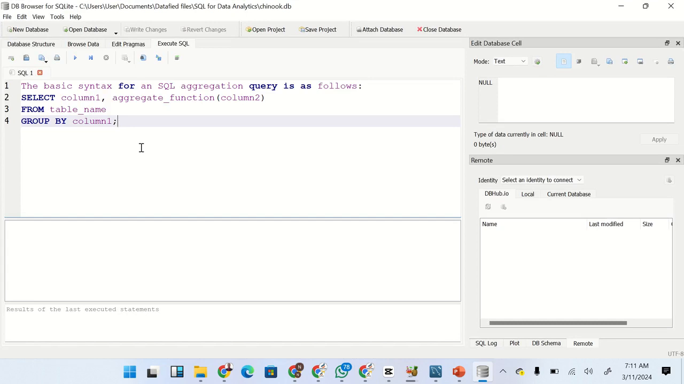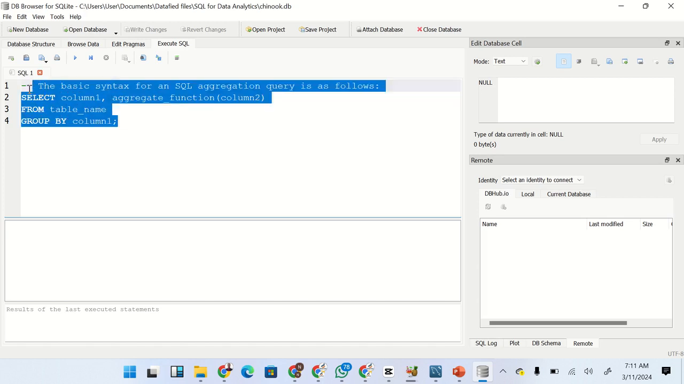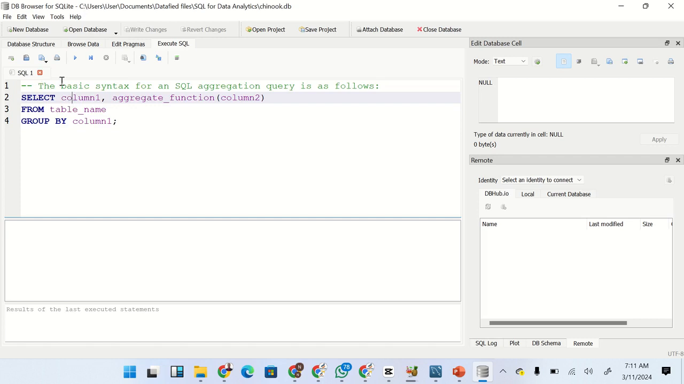First of all, I want to explain comments in SQL. So this line is a comment. The basic syntax for an SQL aggregation query is as follows. So here's a comment. Comment simply means that you instruct SQL not to read that line of code when trying to execute the query. So just put your double dash. Once you put your double dash, it will change that line to green. So that line is a comment. It means that if I decide to run the whole of this query, it will ignore this line. It's just a way of annotating your query.